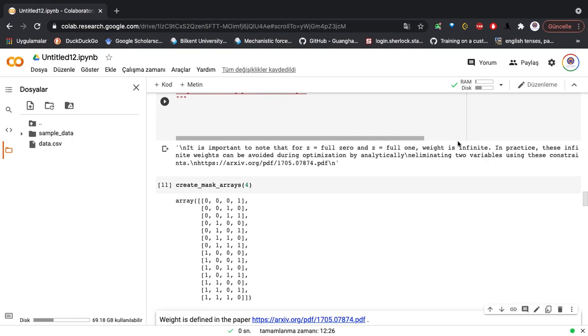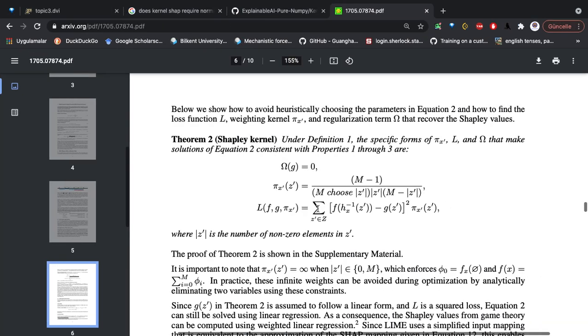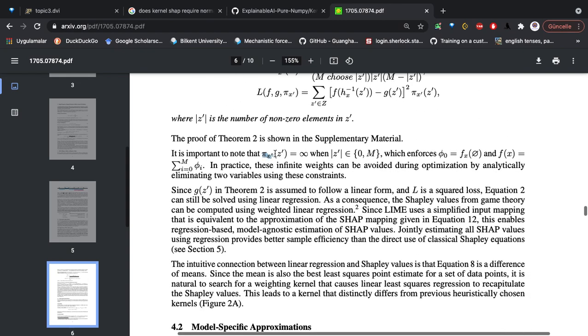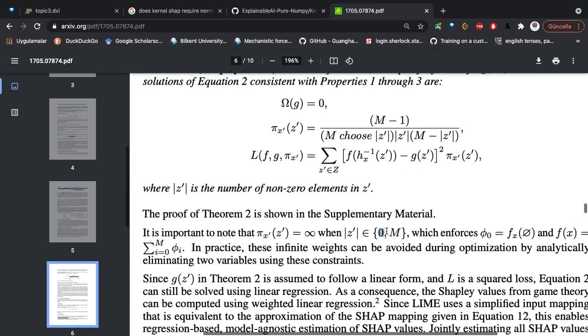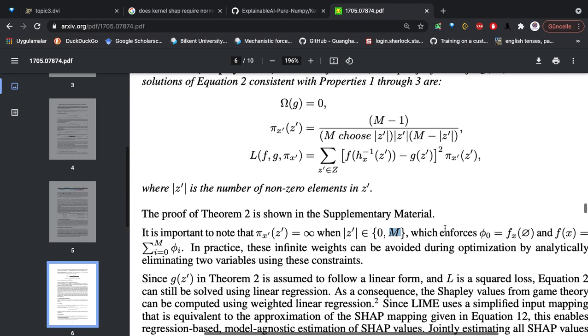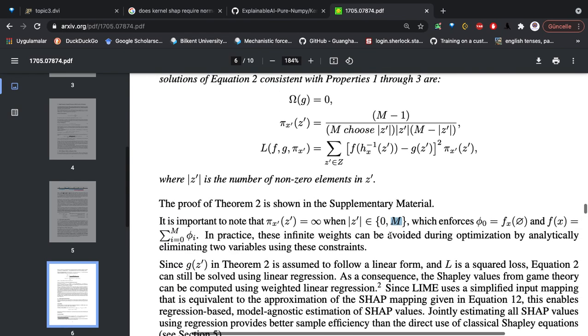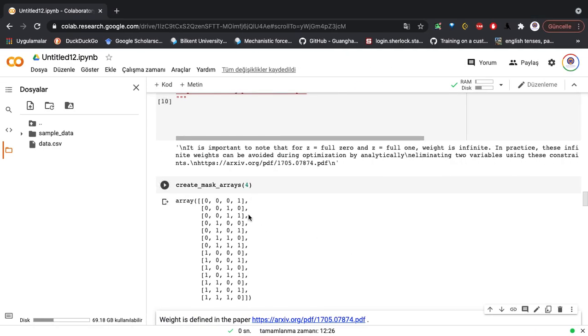When I implemented this, I couldn't find a solution for that, and then I just checked the paper. They also note that the kernel is infinite when the binary coalition array is just full of zeros or full of ones, which we can avoid by eliminating these 2 masks. Maybe there will be a better way of doing it, but I just deleted these masks.